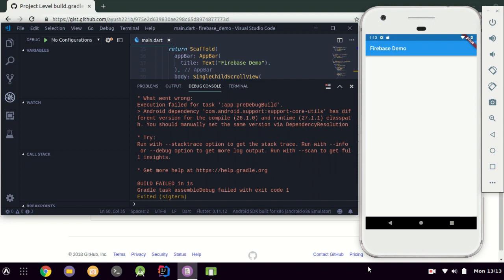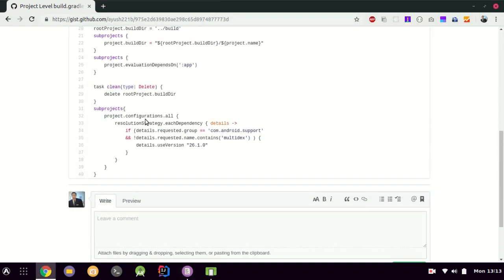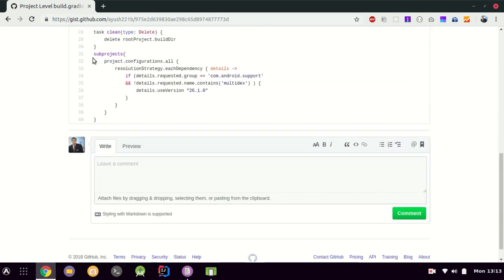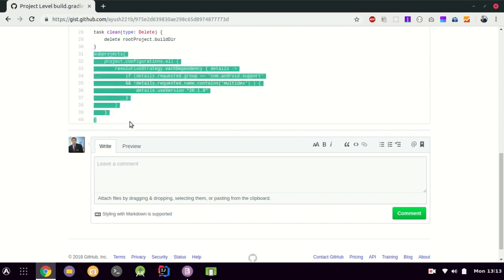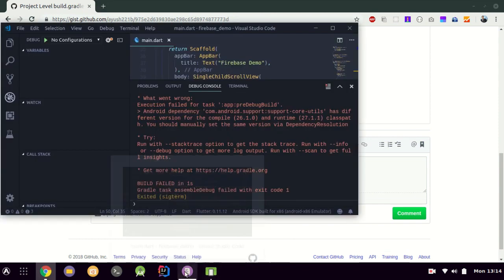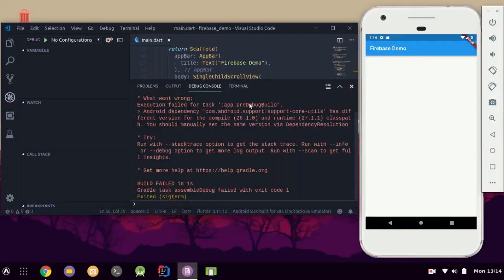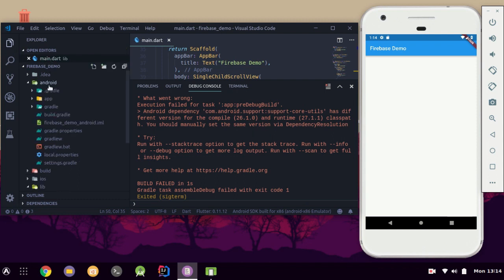Okay, so I finally figured out what the problem here was. The thing is that when using Firebase storage, and when you run this app on an Android device or a simulator, it throws this error, which is an Android dependency error, and this can be sorted out by using these lines of code here. I will leave a link to this gist in the description below.